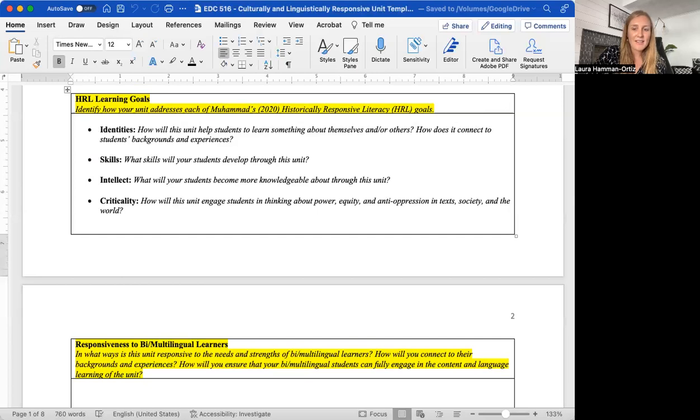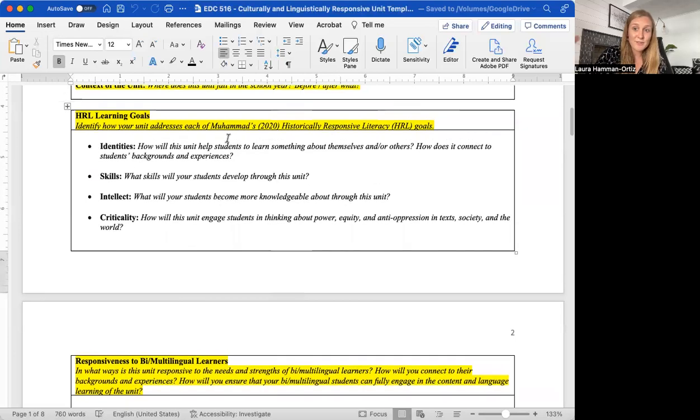And then with criticality, they explored water rights. So they looked at the growing movement to reclaim water rights for Indigenous people in the United States. They also looked at climate change and its impact on natural disasters involving water, and who is being most impacted by these types of natural disasters, hurricanes and floods especially. So you can see how they took a simple topic, or what seems at face value as a kind of simple topic, water, and they were able to dive into identity, skills, intellect, and criticality in this unit.